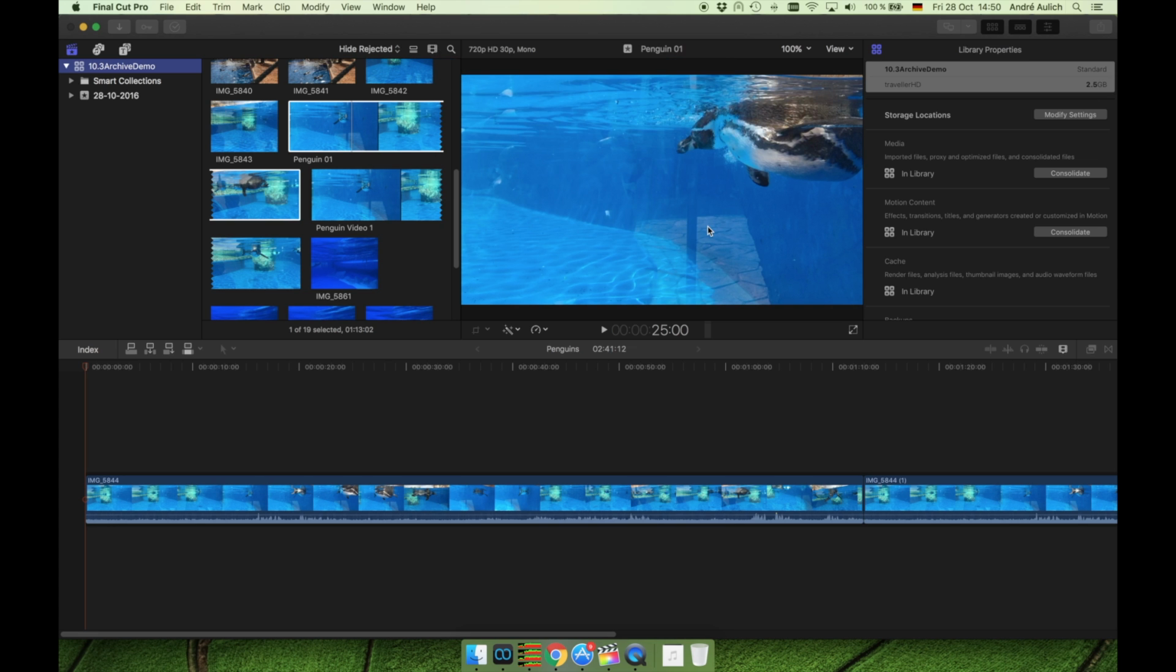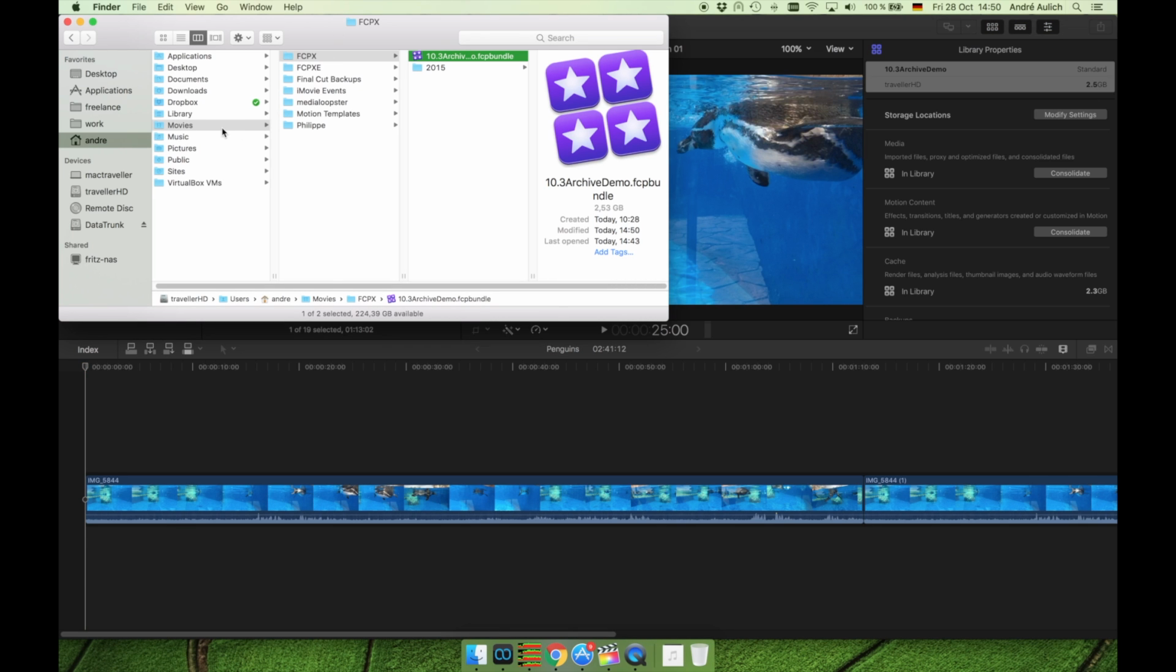So once we've done that, we can already locate our library inside the file system. I stored it in my movies folder. There's a folder called FCP10, and there I have my 10.3 archive demo bundle, which is 2.5 gigabytes in size.